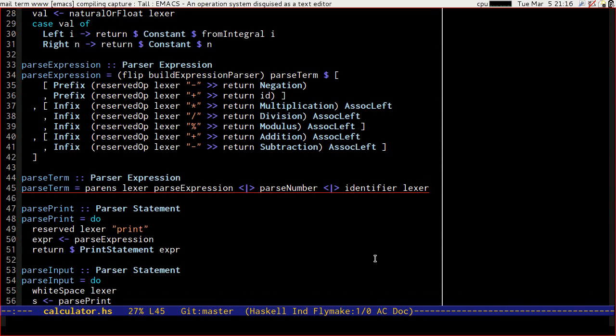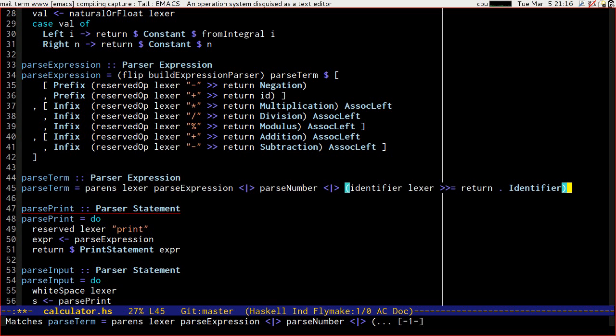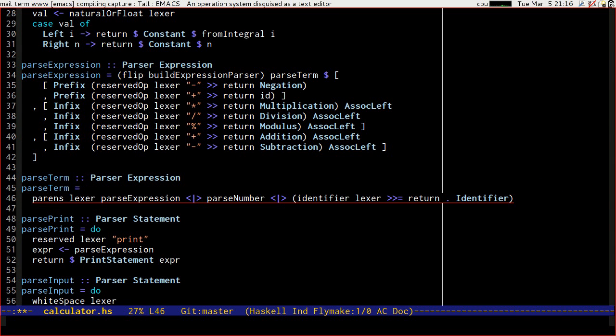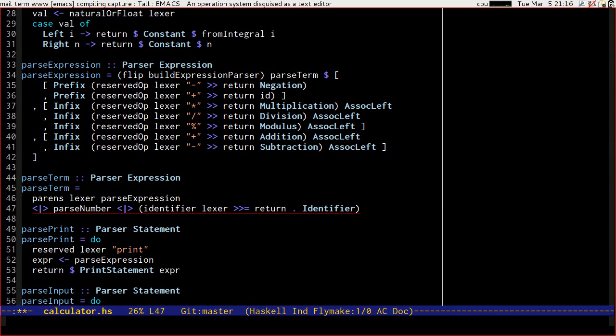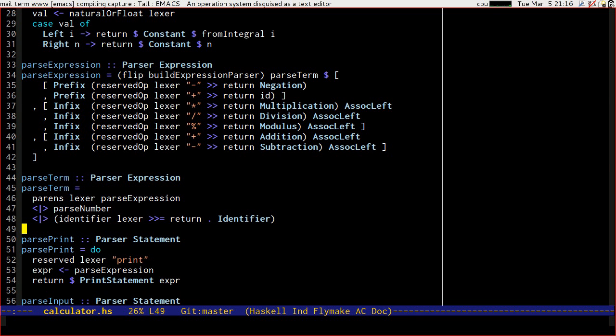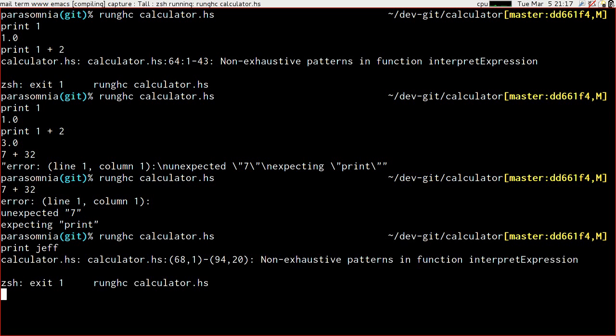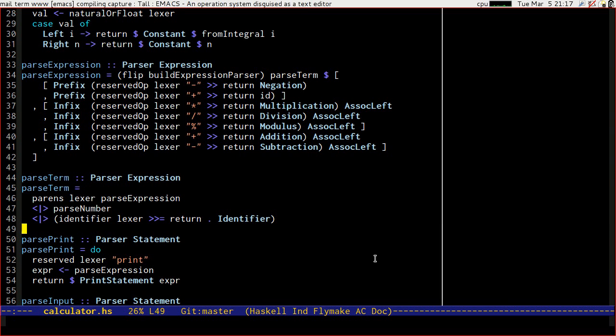But obviously, if we do get an identifier out, we need to put it into something that will turn it into an expression. So there we go. Let's, in fact, just tidy up our expression a little bit and try it out. If we print Jeff, then we get our non-exhaustive patterns because, well, Jeff is an identifier that we don't have.